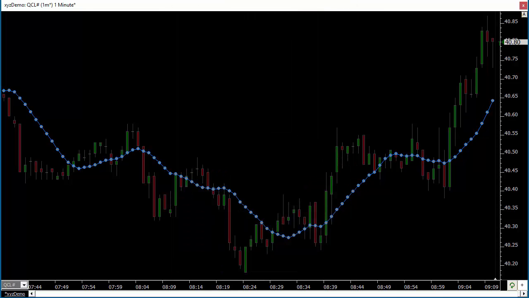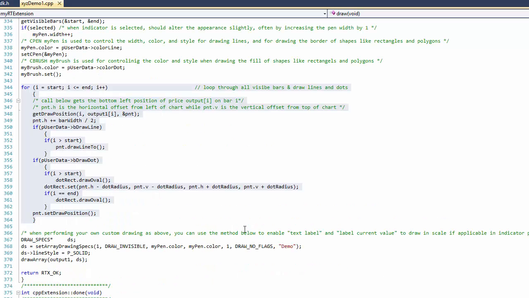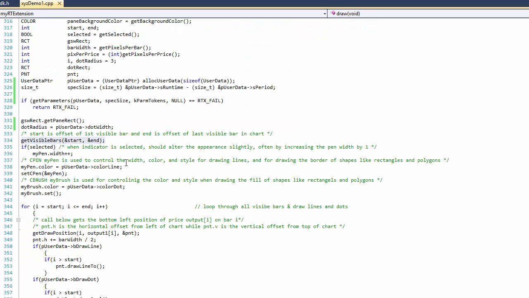So in our C++ file we have a draw function which is called when InvestorRT needs us to draw our RTX indicator. If I look down, this for loop does the meat of the work. It draws the lines and or the dots in a for loop that starts with the first bar that's visible in the chart and ends with the last bar that's visible in the chart.